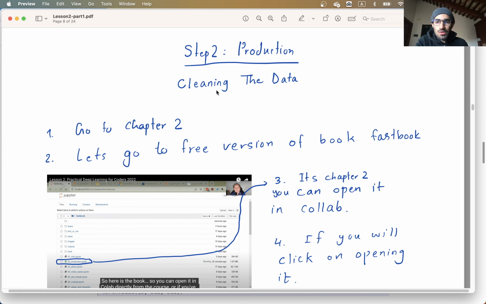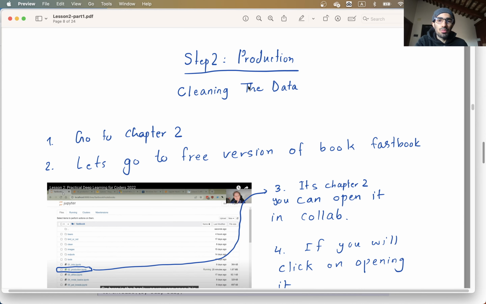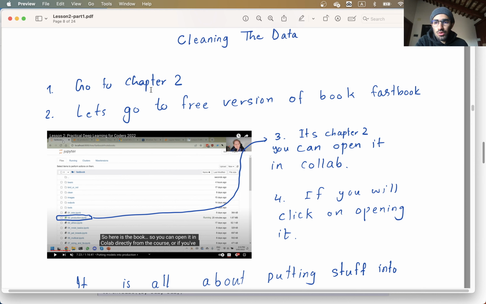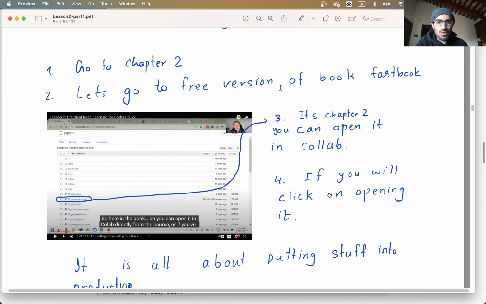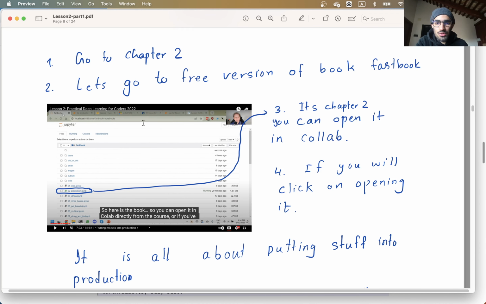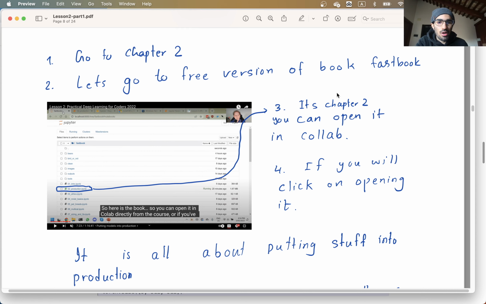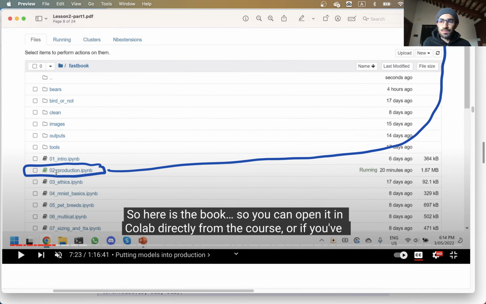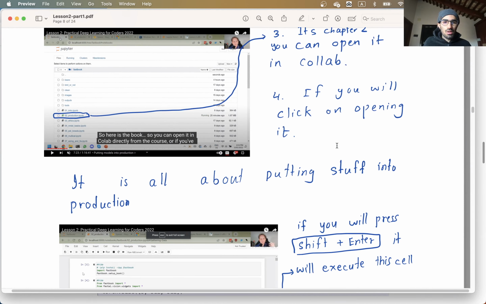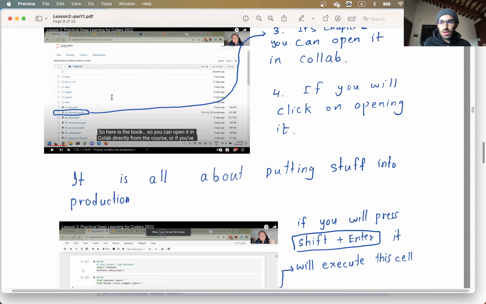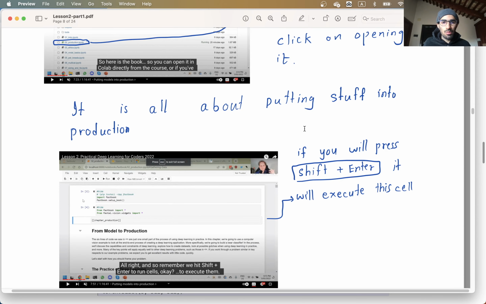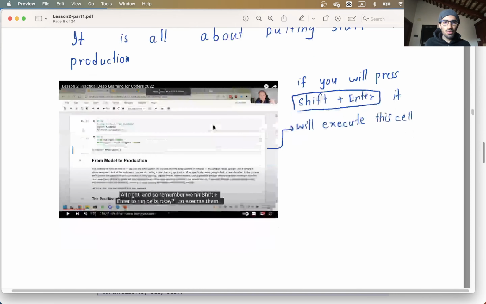The second step is production. For production you have to do pre-processing, which is cleaning the data. For this you have to go to chapter number 2. If you are using the free version of the Fastbook, you will search on GitHub, find the Fastbook free version, and then click on lesson number 2. You can also open this notebook series in Colab as well. I will show you in a moment, and it is all about putting stuff into production, and this chapter 2 is all about that.